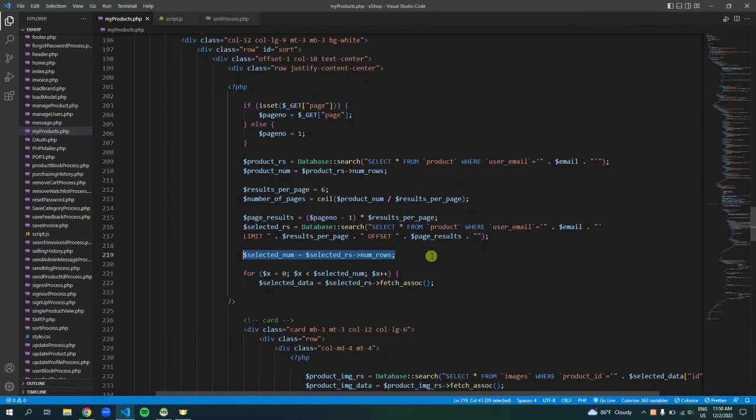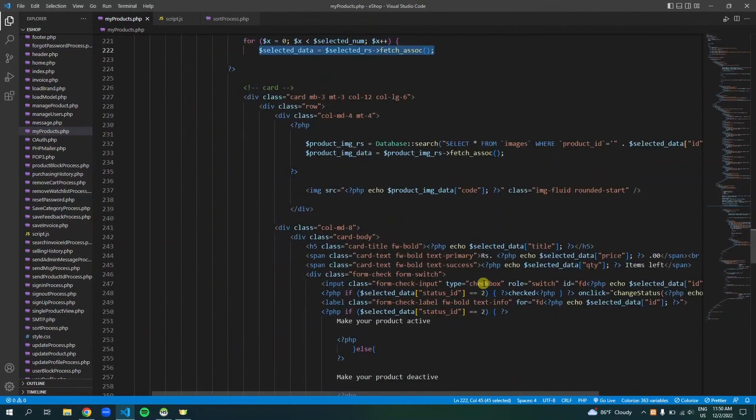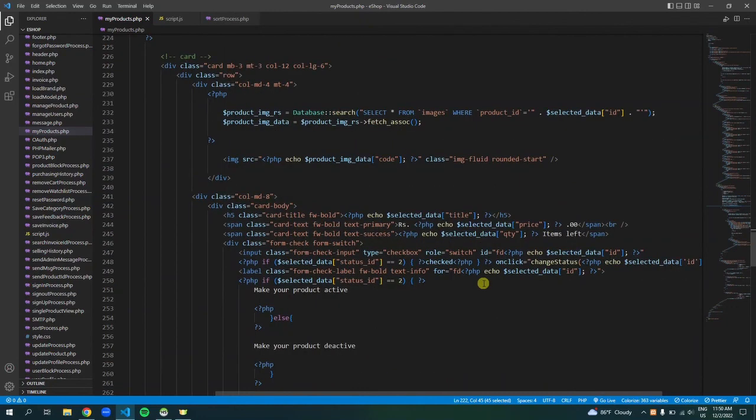And then comes this for loop. Over here, I basically fetched each row of our result set and assigned it to this selected data variable one after the other. Then comes the product card where the selected data will be in use. I'll discuss this in my next video.